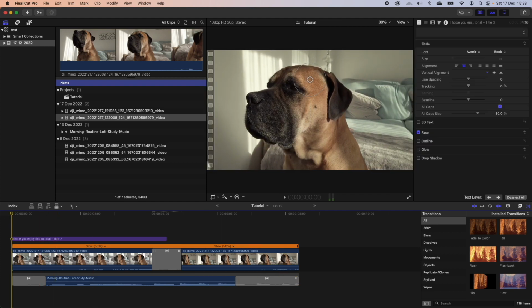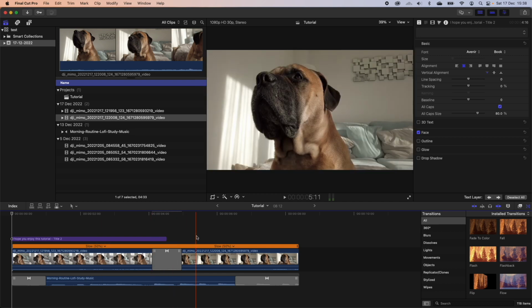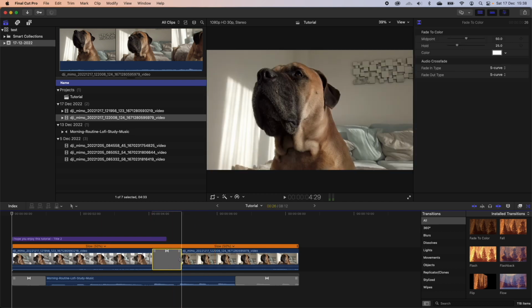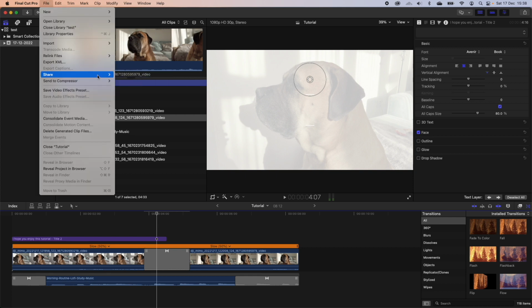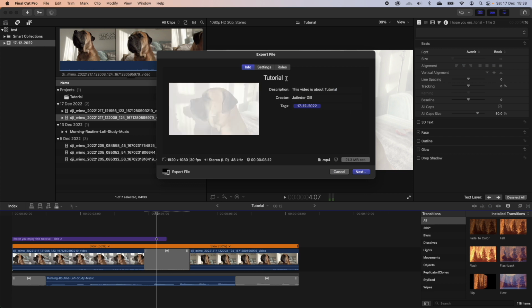So before we look at the end result, what you want to do is export the footage. So to export footage, you want to click File, Share, and Export File. Once you get this, you can put the name of your file. You can see the resolution, the frames per second, the audio settings, and the length of the actual whole file. And you can see the format it's in and the estimated file size.